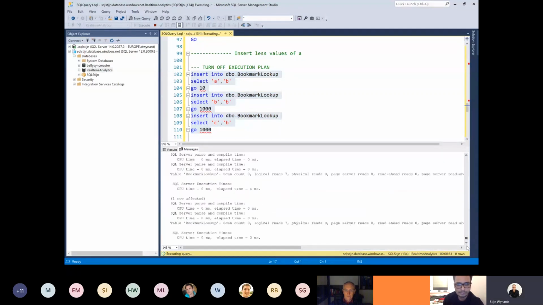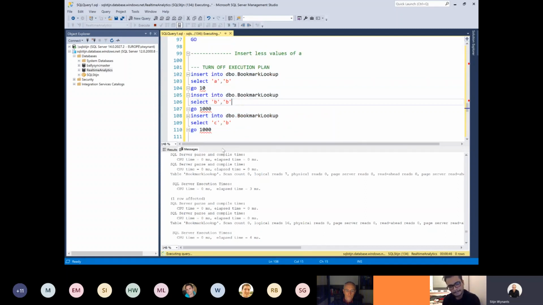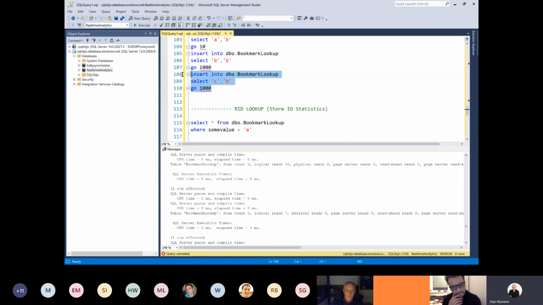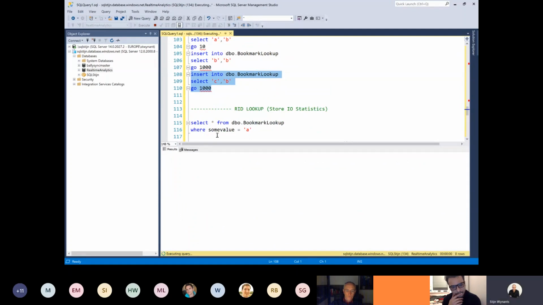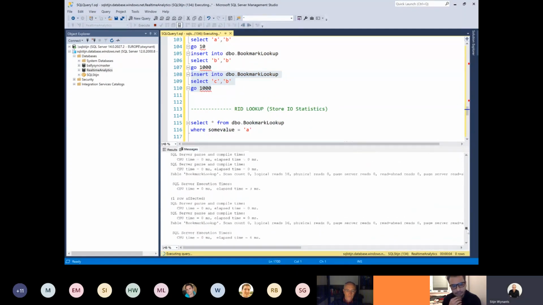Okay, let's wait for this to execute. Just a few more seconds. Might have wanted to turn this off. Just a few more seconds. I'll just stop it. It should have been enough. Let's make sure that we insert those values as well. There we go.